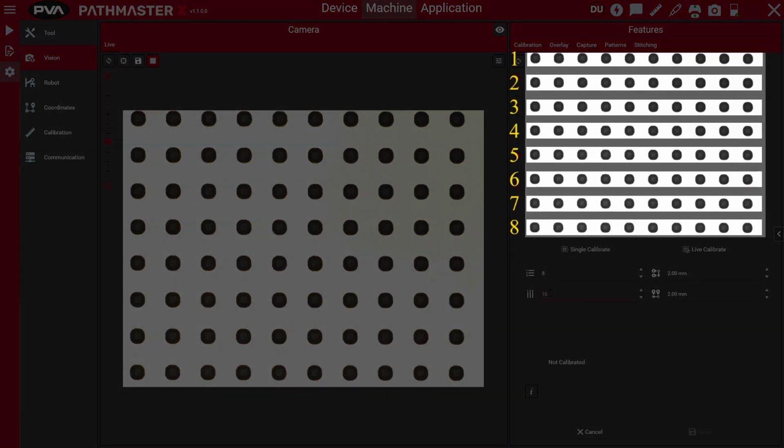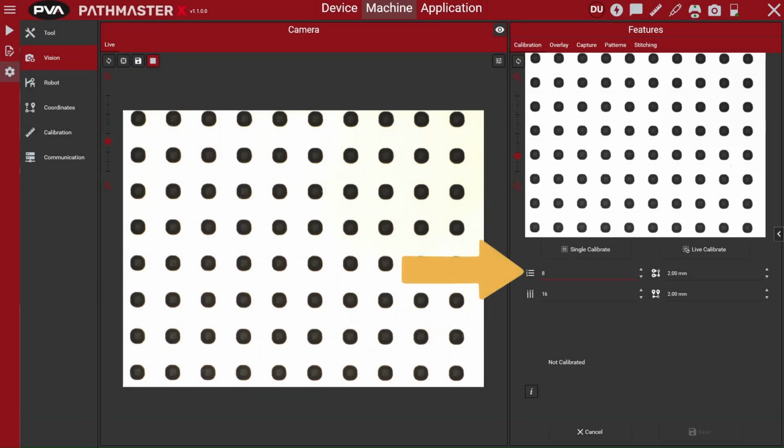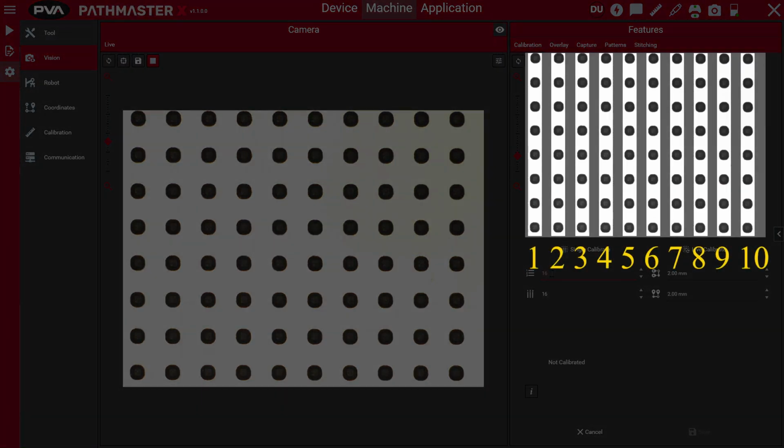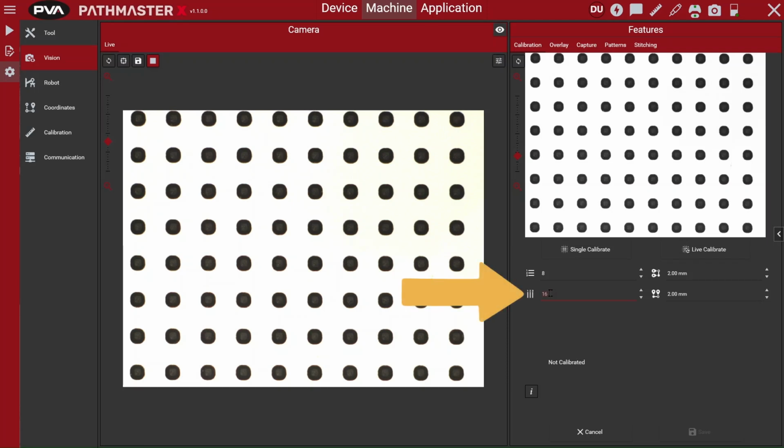Count the number of rows in the image to the right and enter them in the first field. This example contains 8 rows. Next, count the number of columns in the image and enter them in the field below. This example has 10 columns.